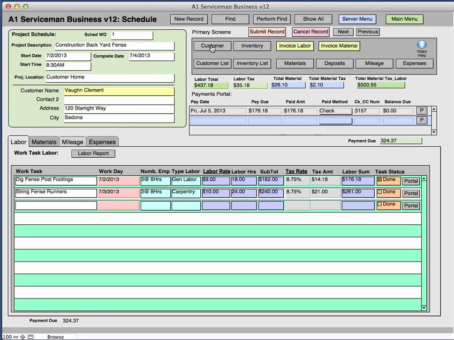On this screen, you have the typical things for doing a find, perform the find, show all, the server menu, and the main menu. If you're on the server through a browser, you're going to have to submit any changes that you do as far as the record information in this screen. If you wanted to reverse the changes you made on the server, just hit cancel.